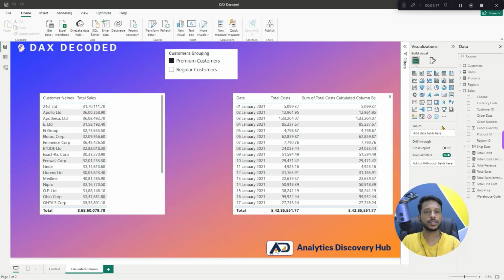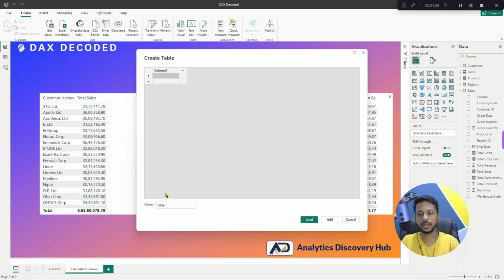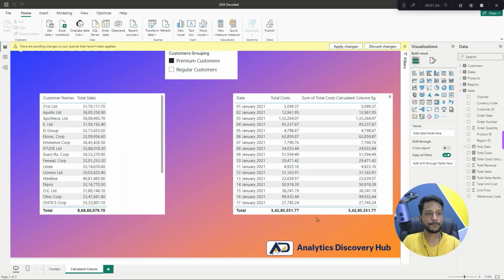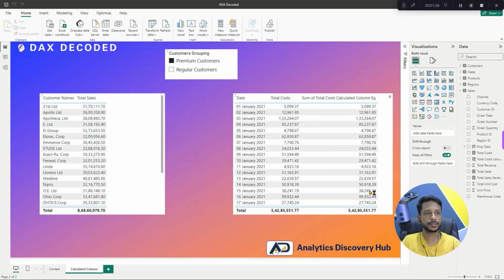For that, what we can do is go to this Enter Data option on the top. Click on Enter Data, and I'm going to create a dummy table here. I can call it Measure Groups. Load. As you can see, a table is created.